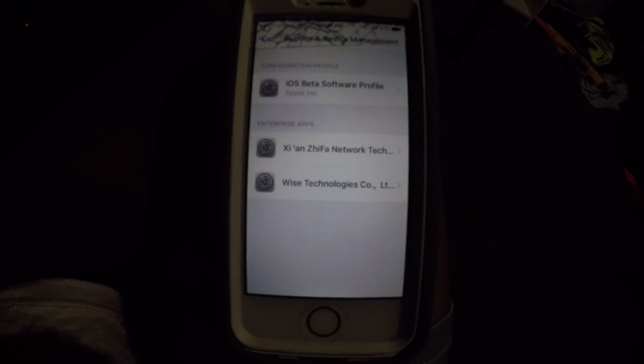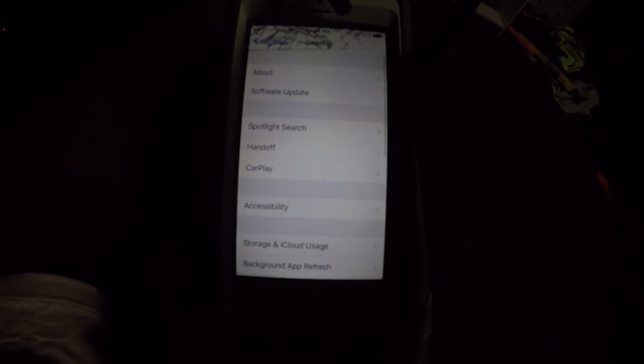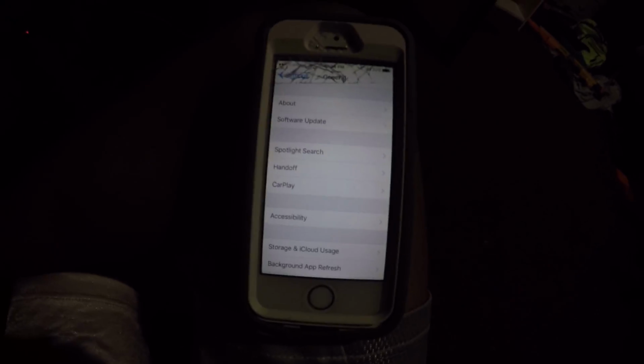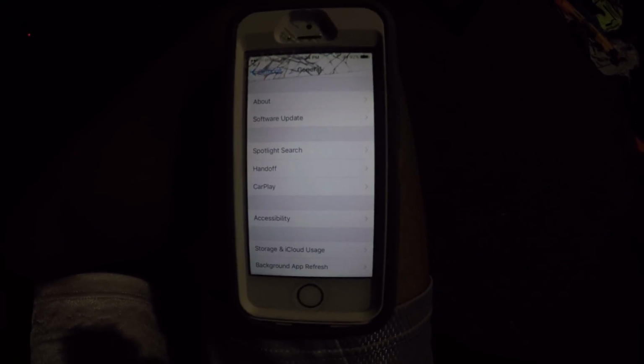Say if you're on 9.3.3 or 9.3.4 and you do that, it wouldn't bring you down at all. This won't bring you back down to 9.3.3 or 9.3.4. This will just refresh it, and once you delete it, you want to go back and download it through there, and it'll ask you to reset it.